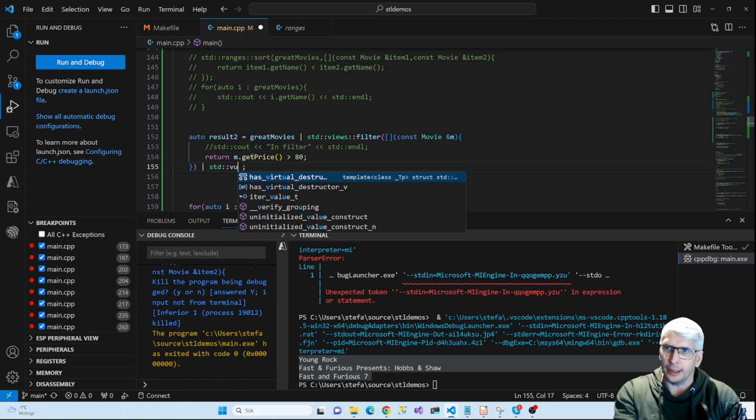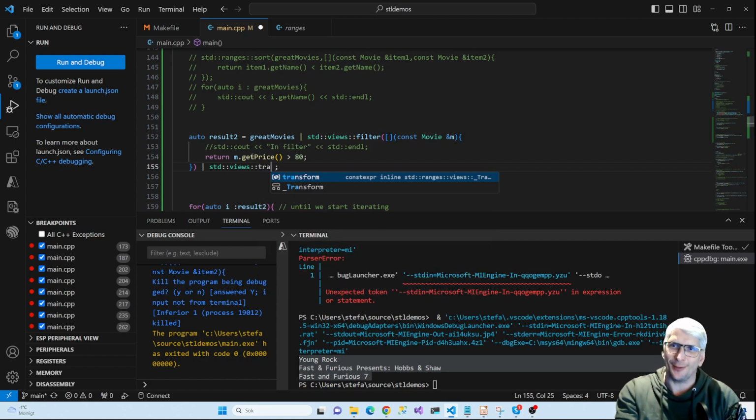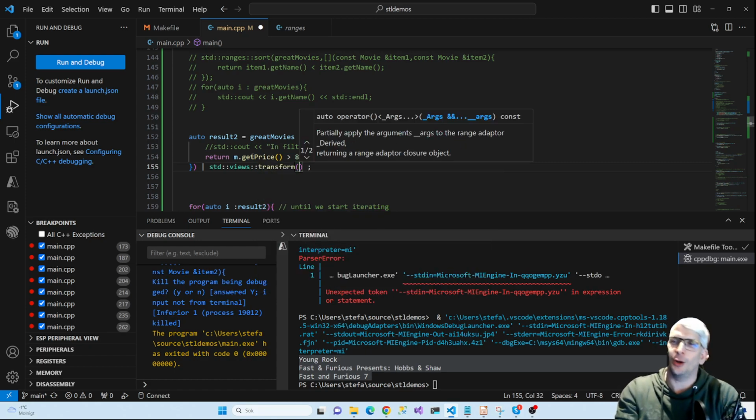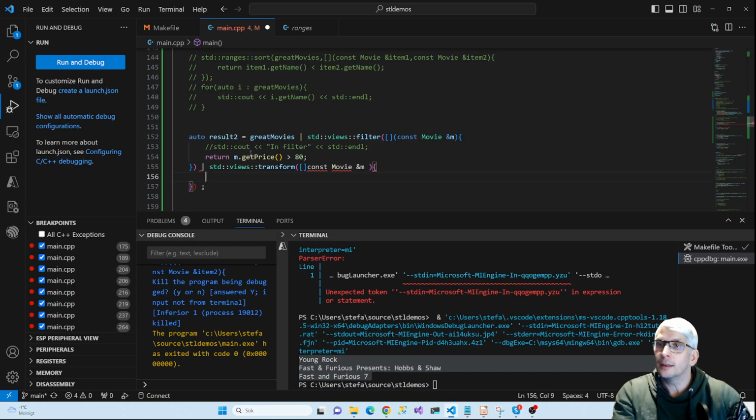Then we should use... Let me see. I'm not completely sure here. I think we should be able to... Oh no. Okay, my guess is that it should be... I will Google it if it's not. If it's any intuitive at all, it should be a movie, const movie m, and we should probably transform.